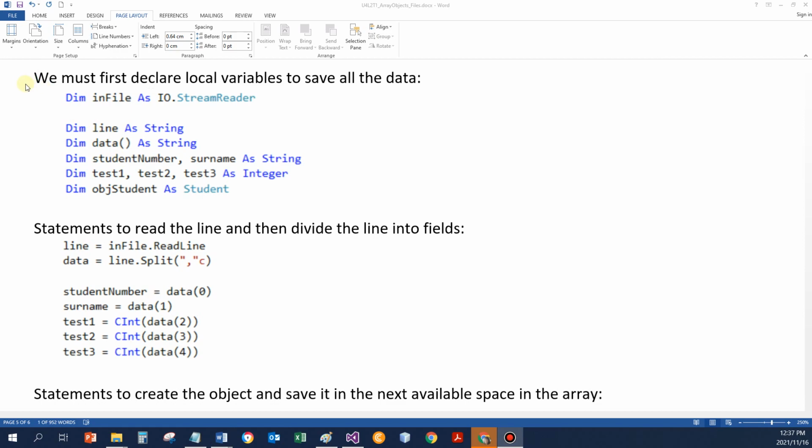We will first need to declare and use quite a few local variables to save all the data. I need my file. I need the line that I read. I need the array where I save the data. Take note, I don't need to create an object. There's no new there. And I need to use variables to save all my different fields, member variables. And I need an object.